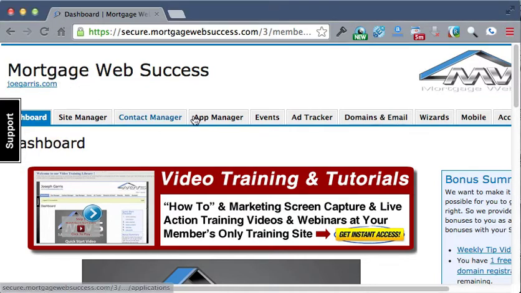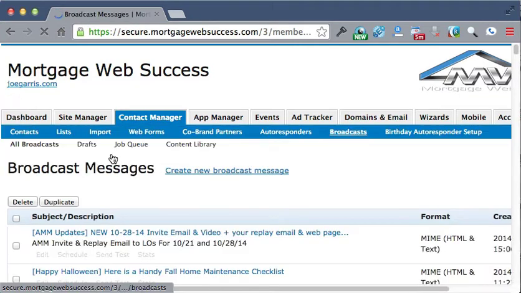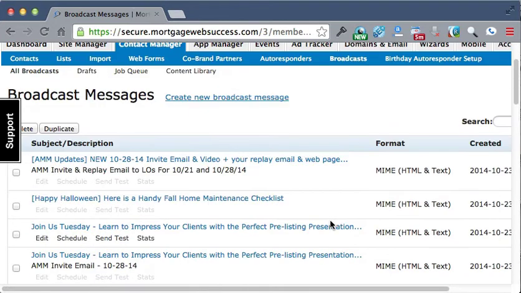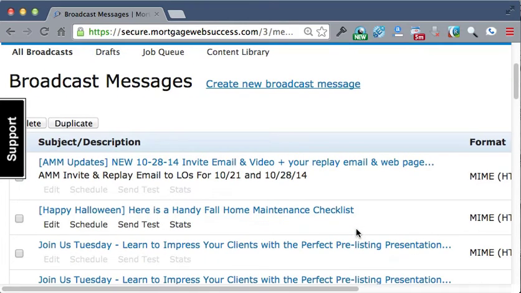So first thing we're going to do here is log into our dashboard and then click over on Contact Manager. And then you're going to go over to Broadcast. And now in the Broadcast view, you're looking for the email, which I'm going to zoom in a little bit there. So it starts with Happy Halloween.